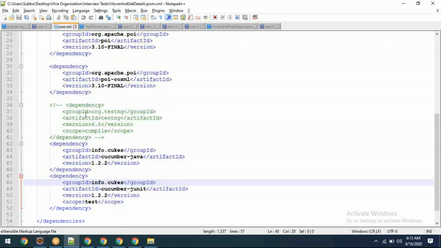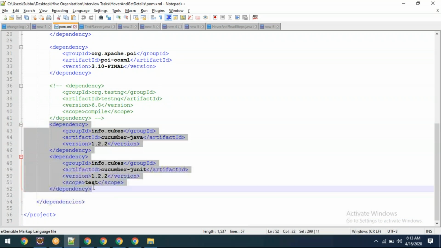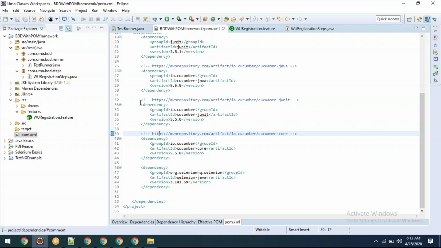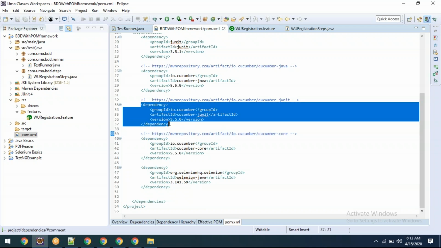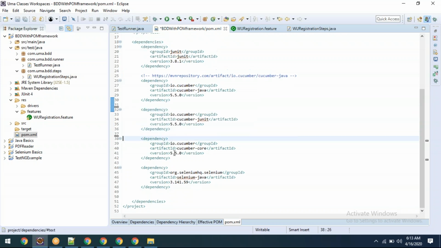Here, if you observe, with info cooks there are only two things we required. Just what I'm doing now, I'm copy pasting whatever is there. Let me remove this thing first, the commented thing.